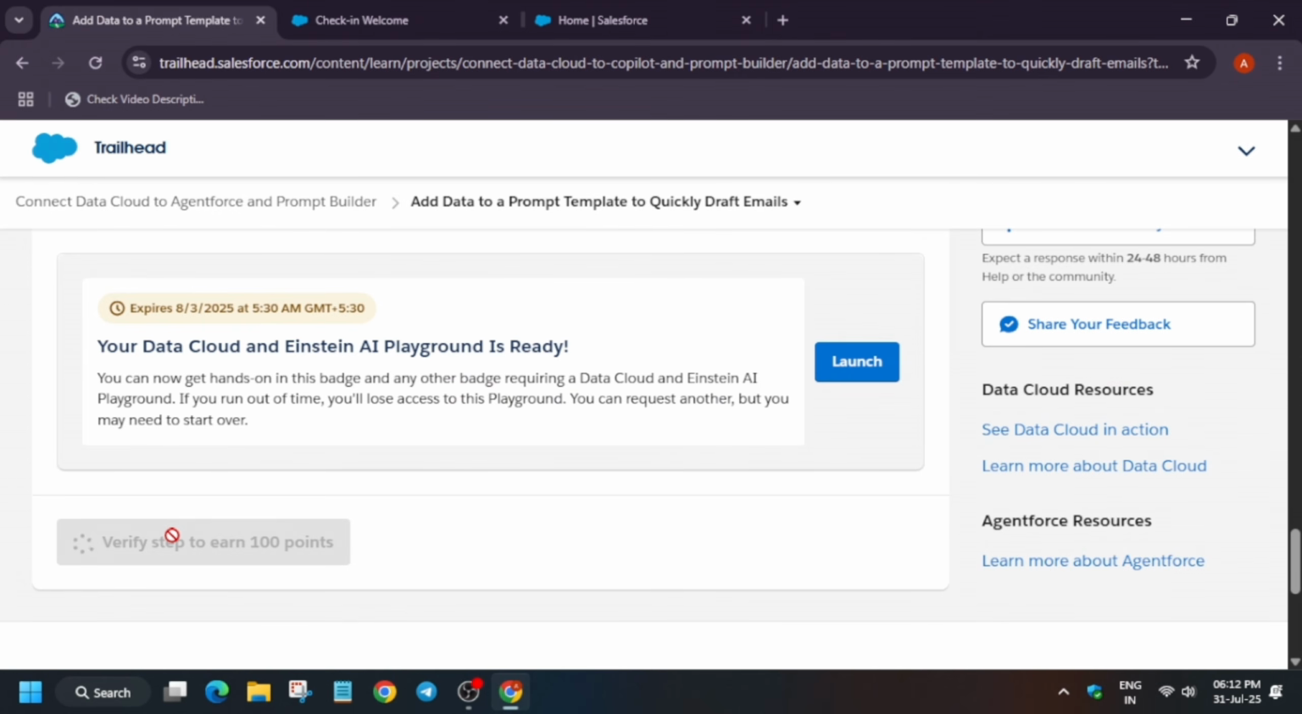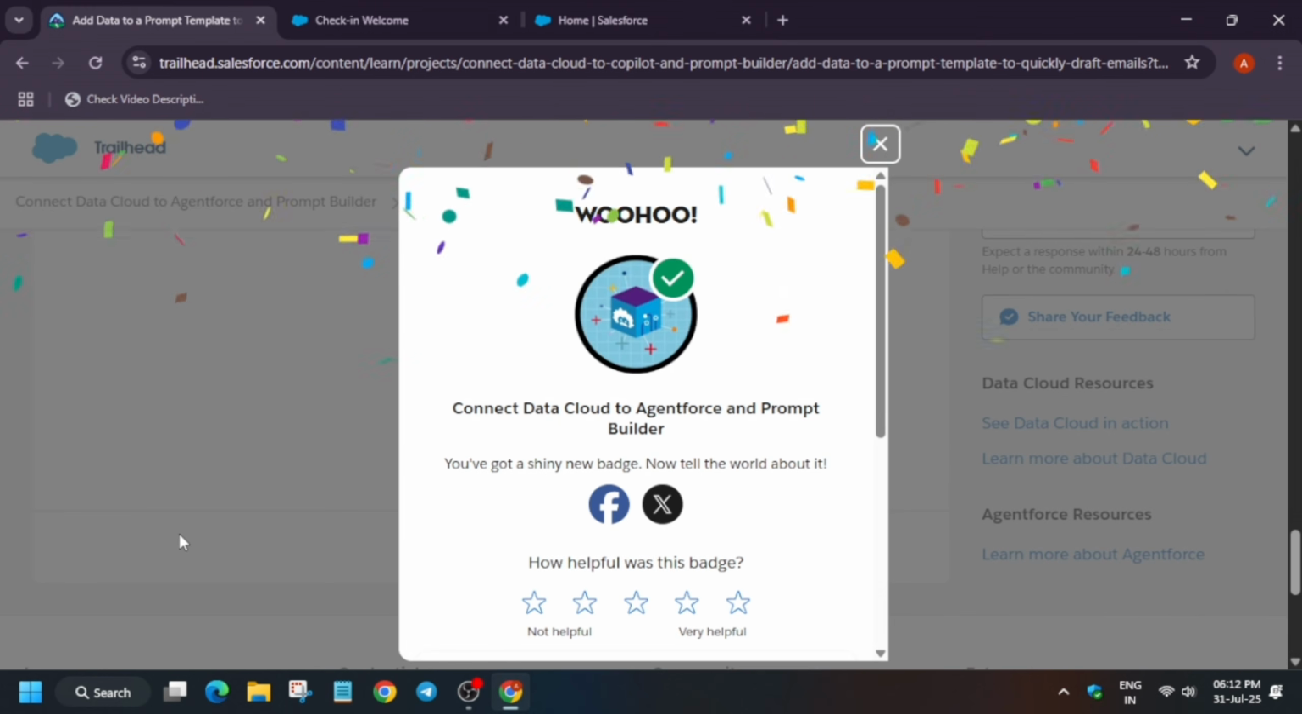And that's how we completed the entire module in one shot. So basically you have to follow these modules one by one and complete them within 24 hours to get the badge. And that's how we completed the complete module.